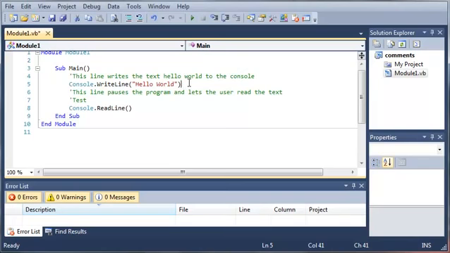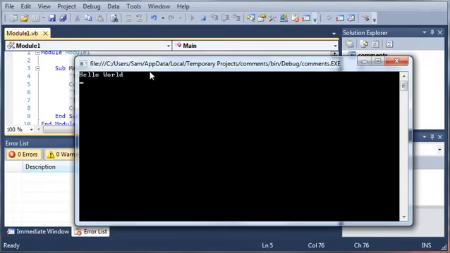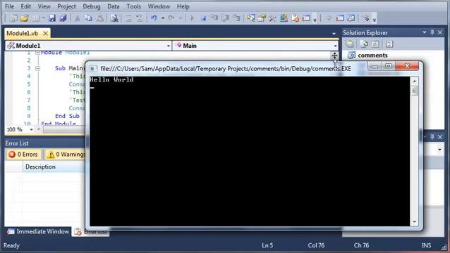You can also add comments to lines of code that already have code in them, such as this Console.WriteLine statement right here. I can add a comment after that that says hello world is a literal string, and it won't affect the program at all, and if we go up here and run this, it's going to come out fine.